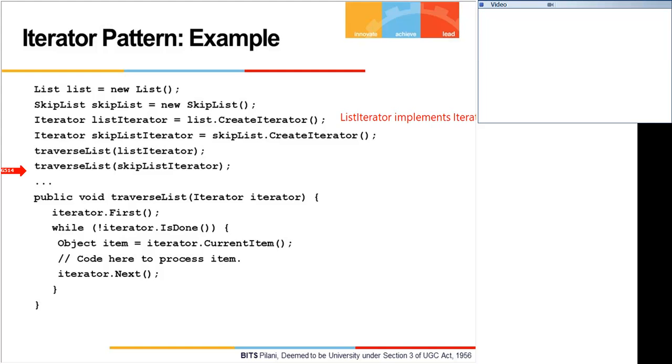That means you are able to traverse that list based on a particular kind of traversal method which is governed by its corresponding iterator. Because the skip list iterator is designed in that manner, you will be able to access the elements of the skip list the way you want. You are trying to move the traversal aspect of that particular aggregate object into a different iterator object, so that you are able to traverse that object the way you desire.